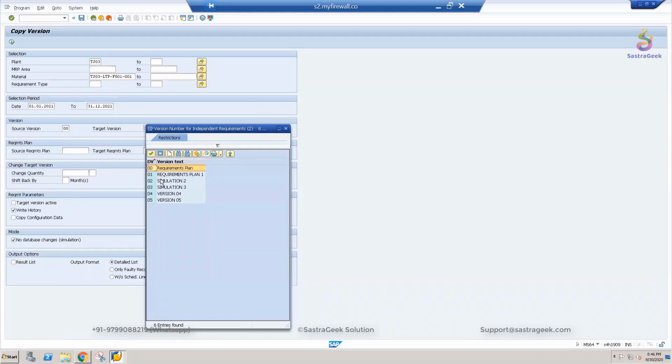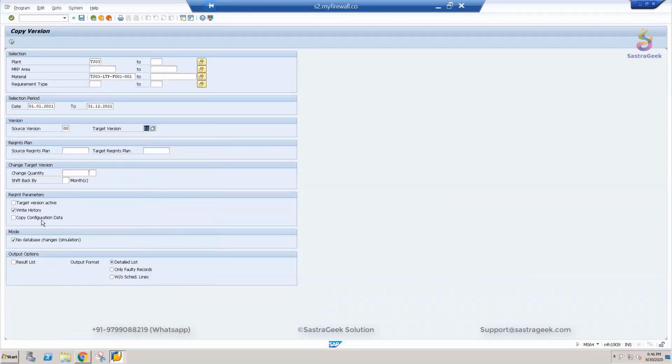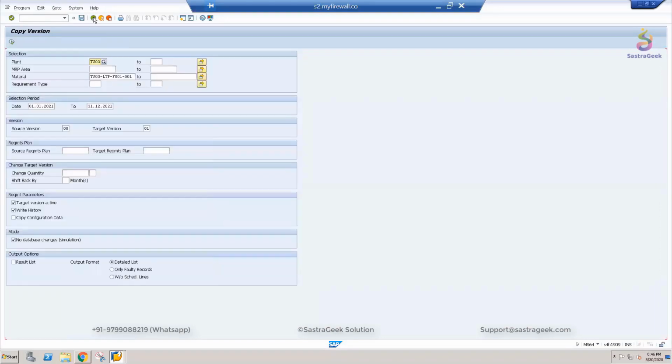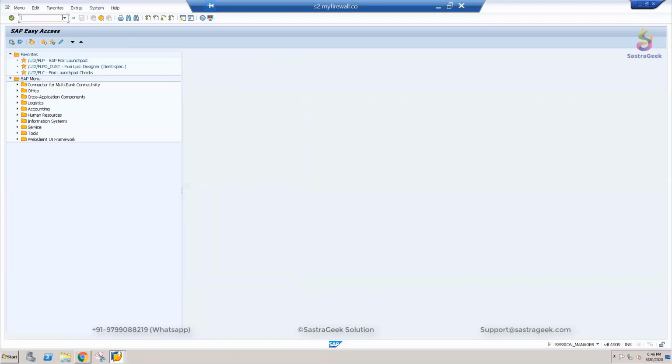Here we will try to do one thing now. I'll try to copy to a simulation one. Let me check for active. It's not copying. Simulation display from this at active version. I don't know why it is not copying.